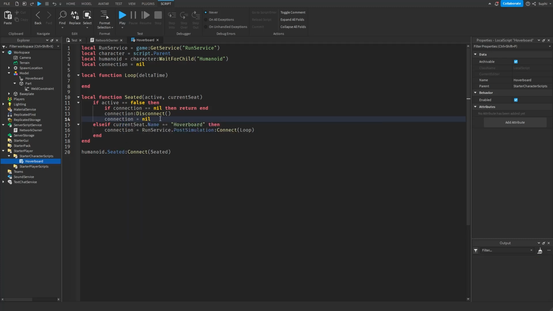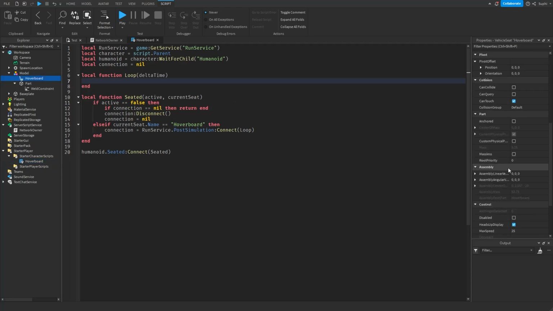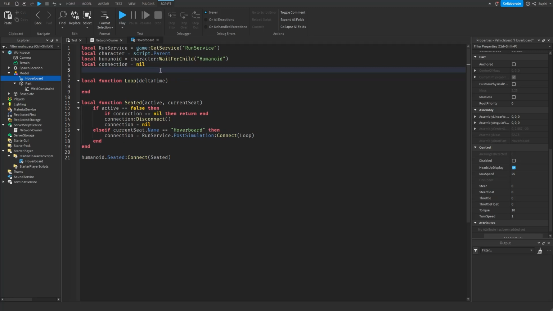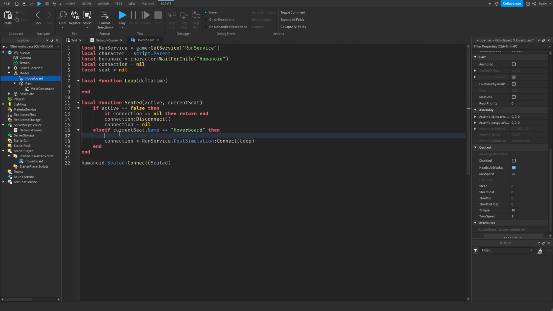The next thing I want to do is have access to this seat object inside of the loop, because this seat object has some properties, for instance, steer float and throttle float, that we're going to have to access inside of the loop. So to do this, at the top, I'm going to create a new variable called seat. And over here, before we start the loop connection, I'm going to set the seat variable.